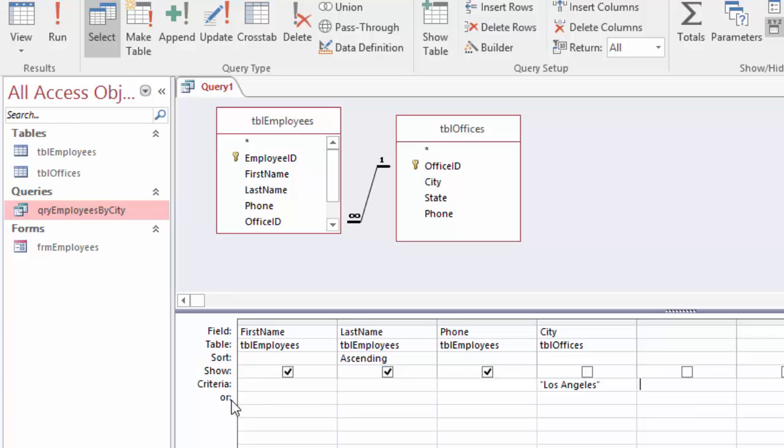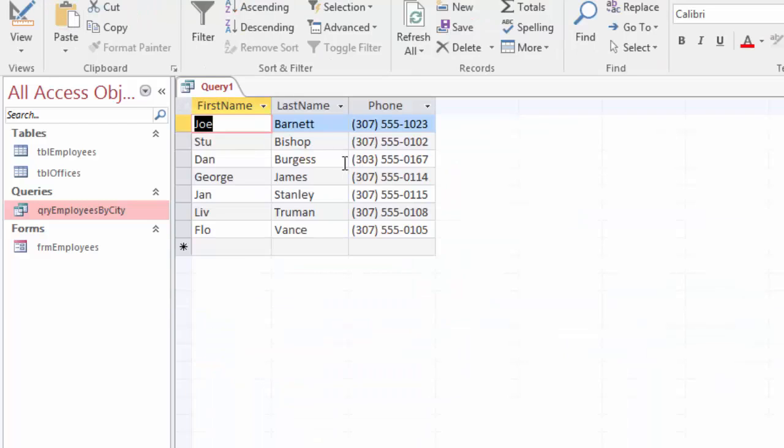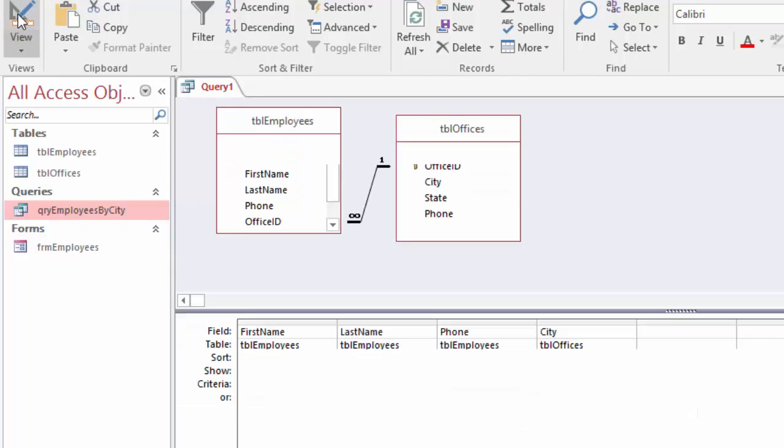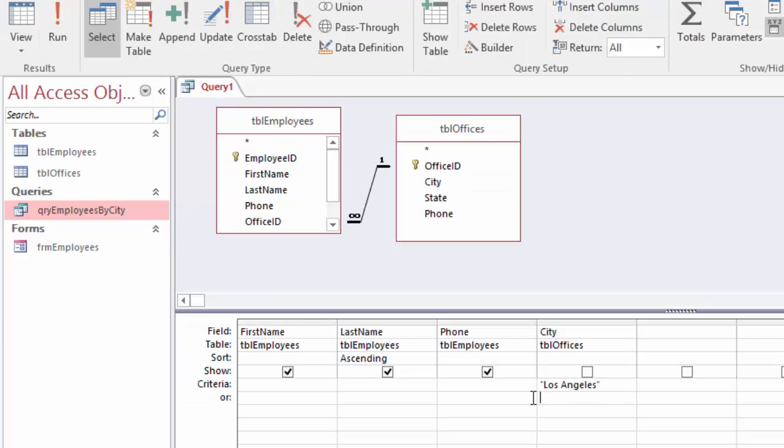Okay? We've looked at field, table, sort, show, criteria. Real quick, let's look at OR. OR is basically just an additional criteria that you want to use as well. So we could say that we want the query to bring back all the results from Los Angeles or Denver. And we could just type in Denver. And then when we run that, you'll see now it's bringing back twice as many results because it's bringing back the Denver people as well. Okay, but we don't want to do that. We're just doing Los Angeles employees for this query.